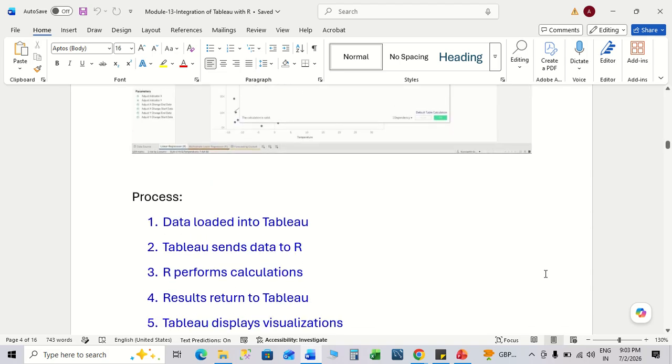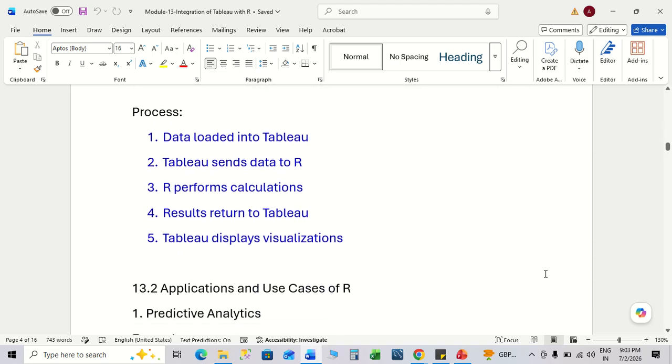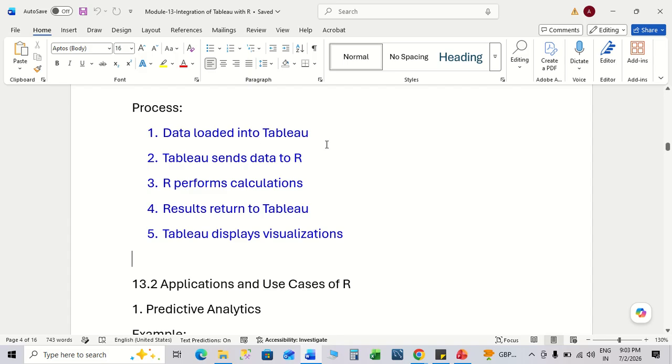First, go through this entire process. So, data is loaded into Tableau first. Tableau sends data to R. R performs calculation. The result returns to Tableau, and Tableau displays the visualization. Okay.